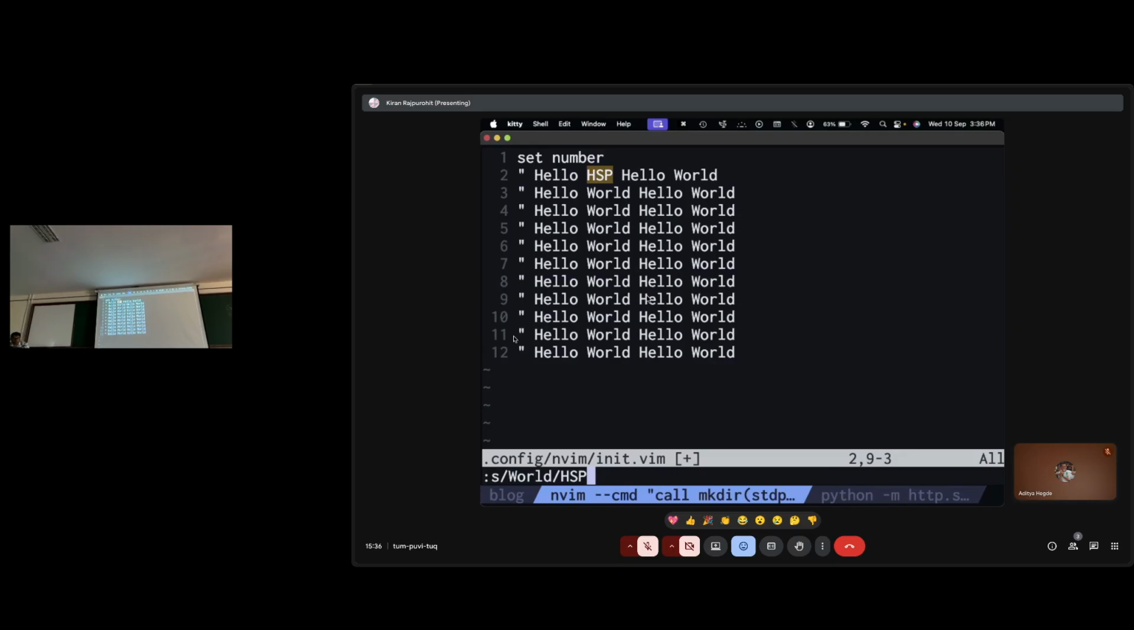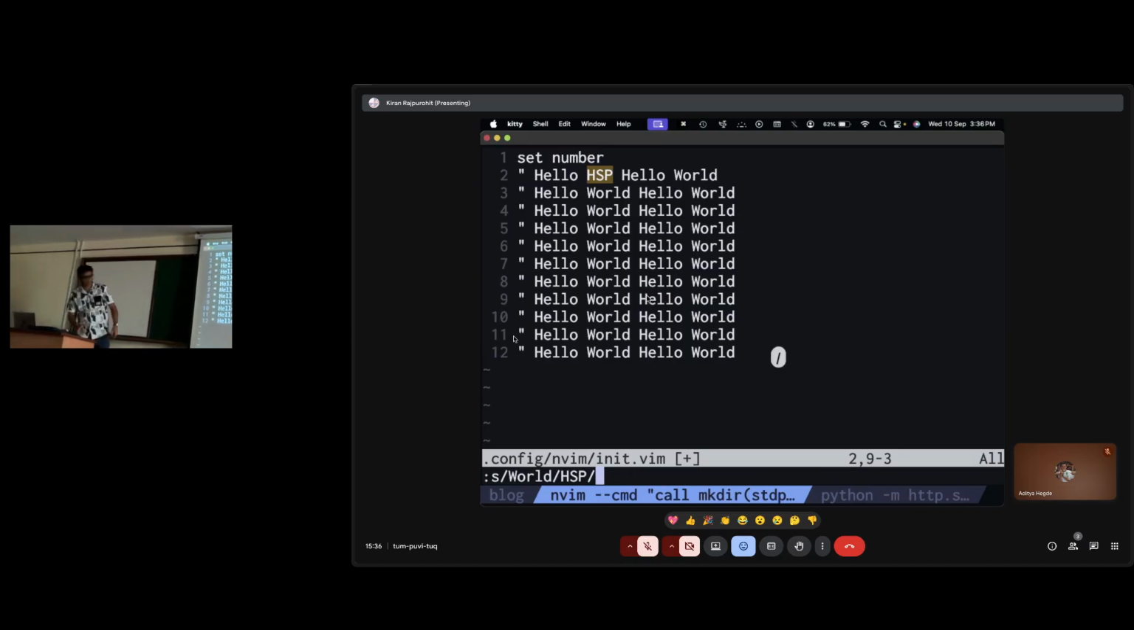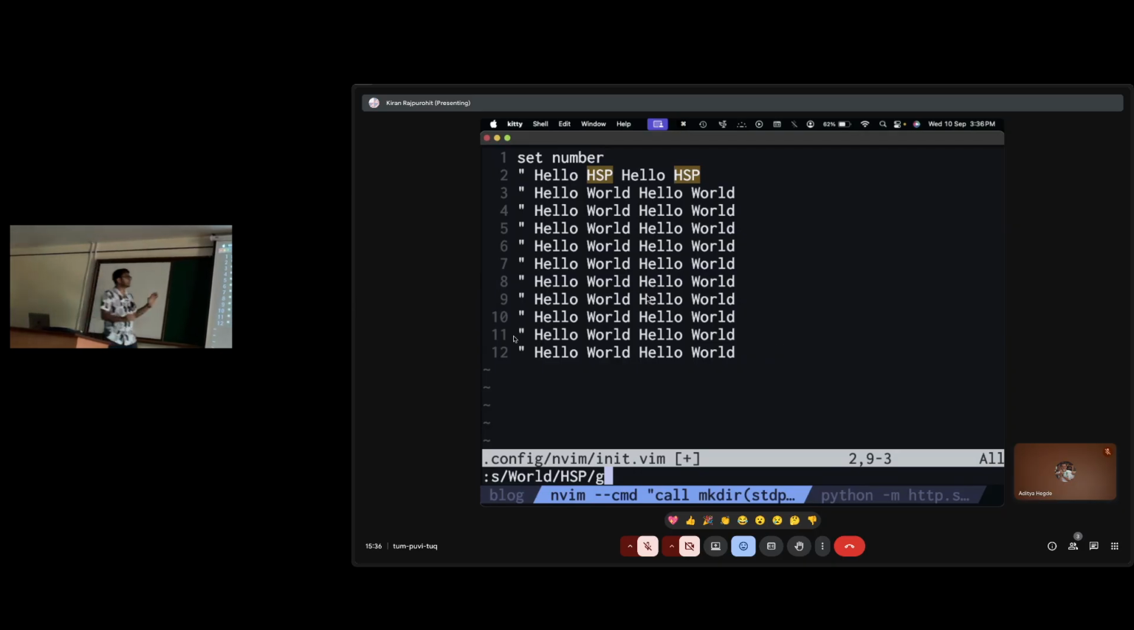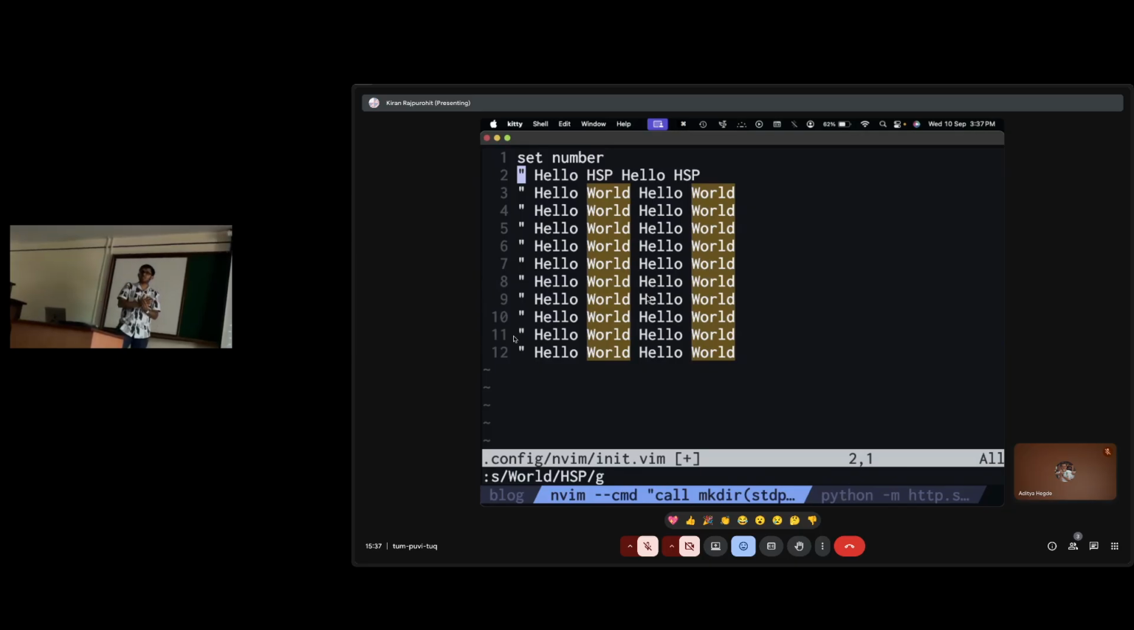Alright. So you might notice that it's only taking the first instance of word. What if you want to take all the instances of word? How might you do that? You can put another slash after this. So you can say S slash word slash HSP, and then a slash at the end. And this section is called substitution flags. You want to globally replace everything, so if you just write G, it will globally replace every single instance of word in this line with HSP. Okay? And press enter to commit that change.